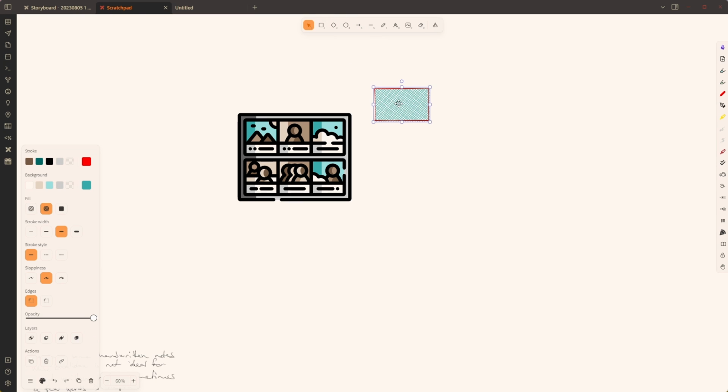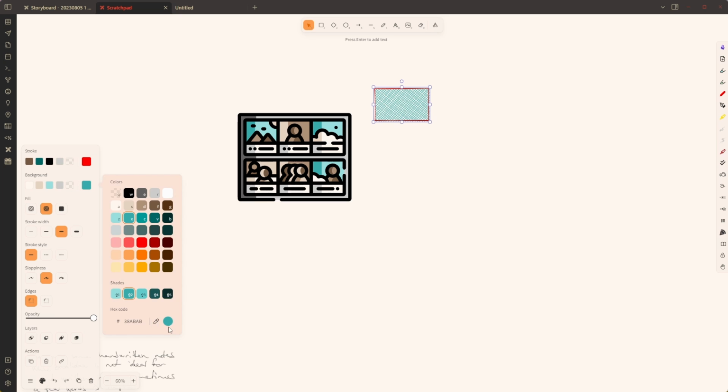First of all, I need to know what color that is. Now, in this case, I know the color, but if I did not know the color, then I can use the color picker. And I can just come over here, click on the color. And with that, the color is selected. And I can double click here to copy this color to the clipboard.